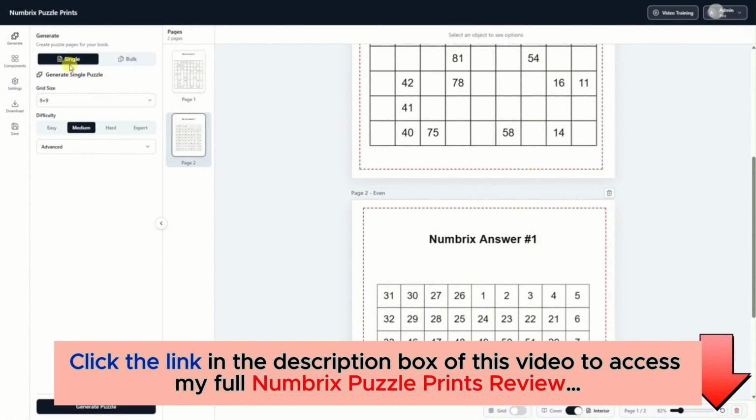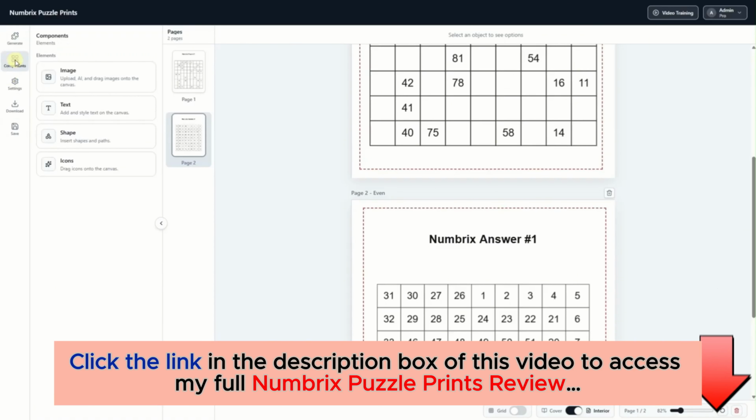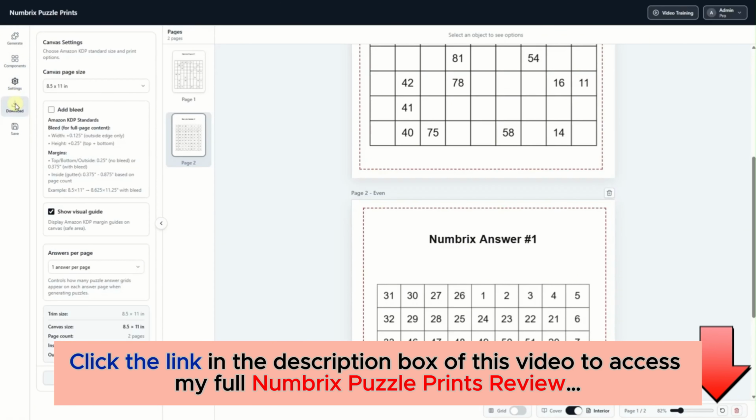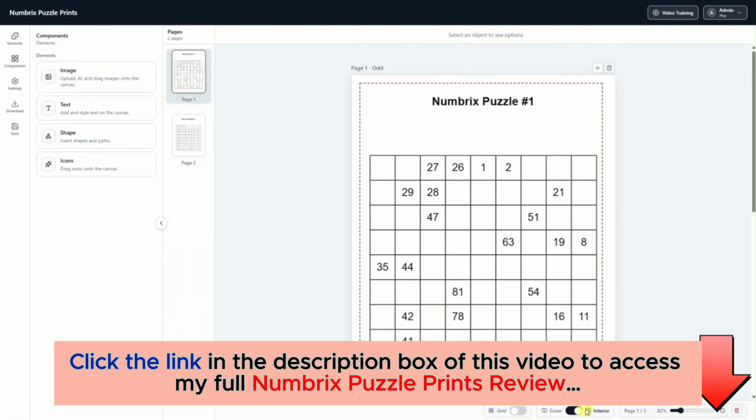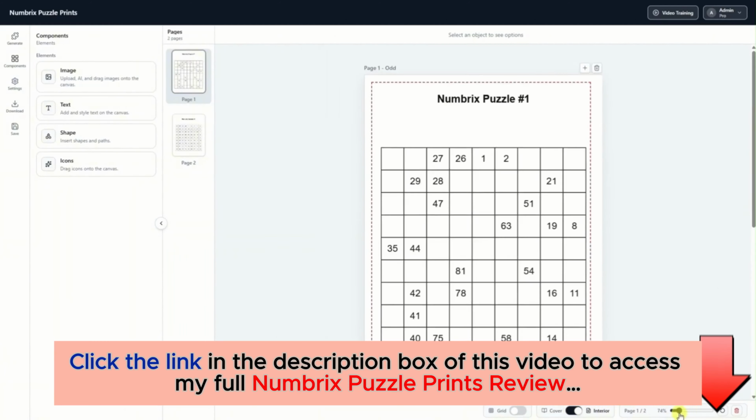Next is the left panel. This is where all the main features and components of the application are located, including Generate, Components, Settings, Download, and Save. Next is the footer. Here, you can switch between grid mode and normal mode, switch between interior and book cover design mode, and adjust the zoom level to make designing more comfortable.